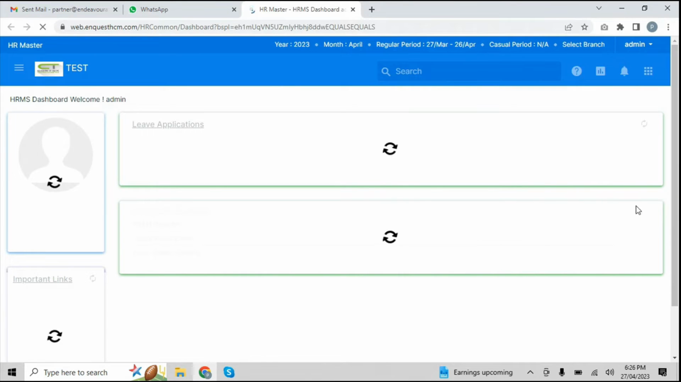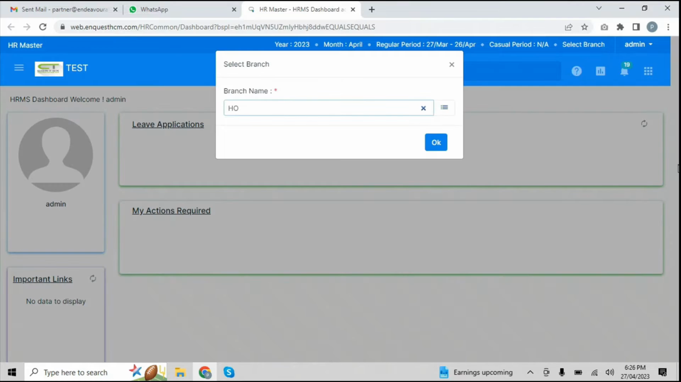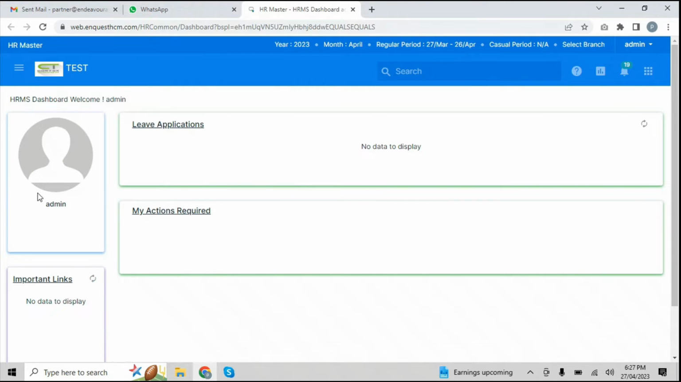This is our HR Master software dashboard screen. On the dashboard, you can see a profile picture. When a user enters the system, they can see their profile picture. Also, they can see their user role, what designation they have, and their payroll number. Also, an employee or an admin can see the leave details on the dashboard screen. How many leave balances they have, what is the status of their leave applications.